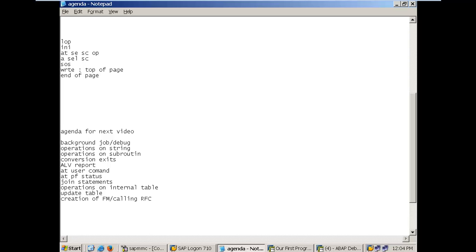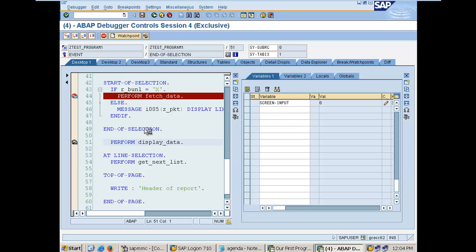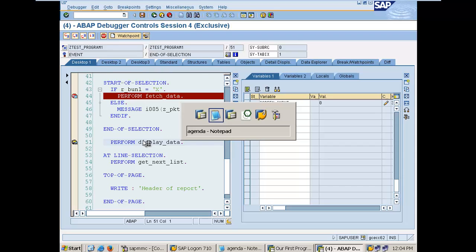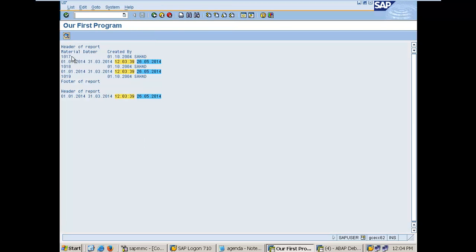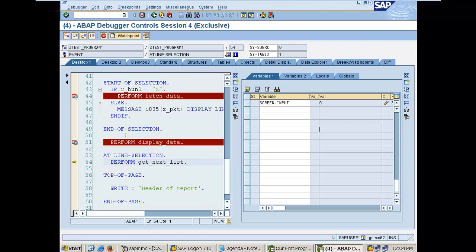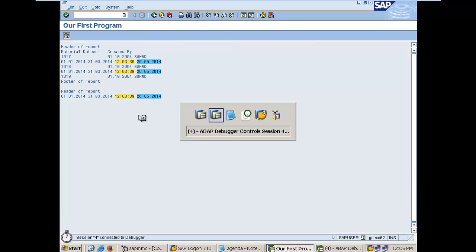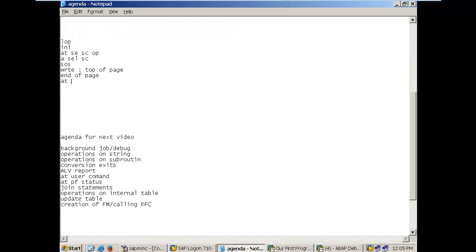Now, because it's an interactive report, what we'll do is a /h here. We'll try to debug the next level. Double click. Now you see, system took me to at line selection. After this, at line selection would be triggered. So this is your interview question.